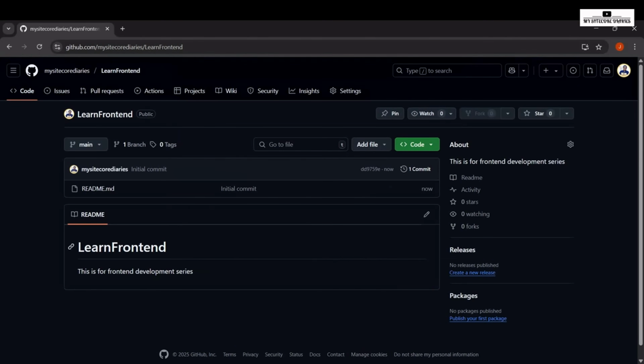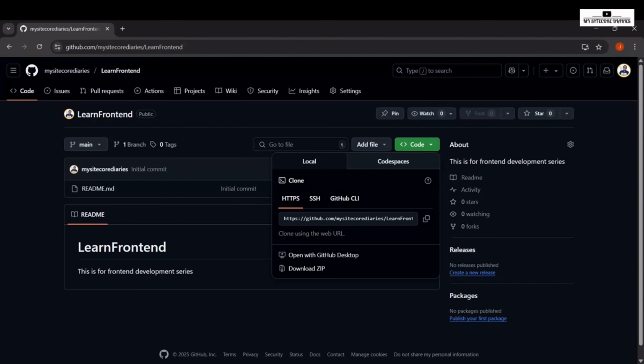Once you click on create repository, the repository will get created. If you see here, the learn front end repository is created. It has added a readme file also, and the initial commit has been added from my account.